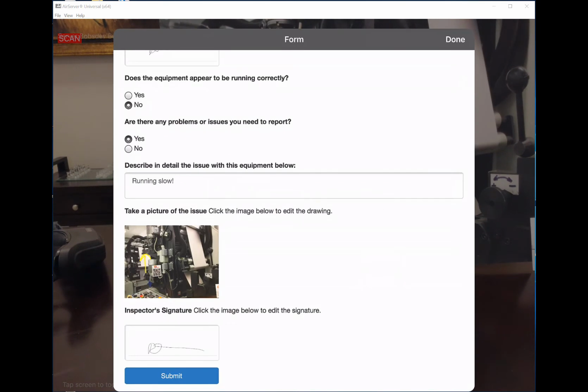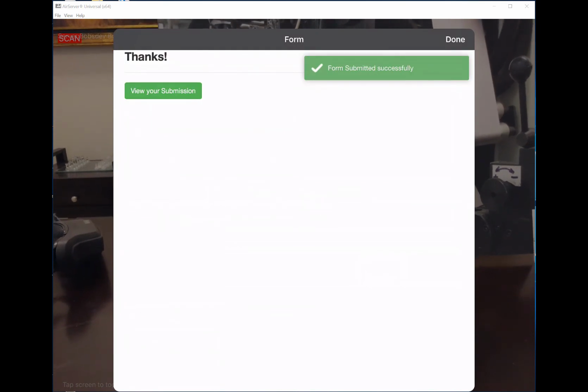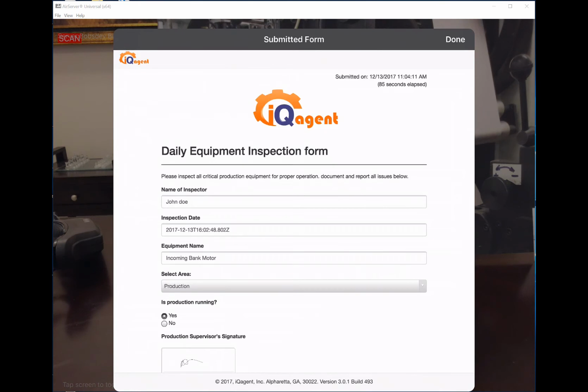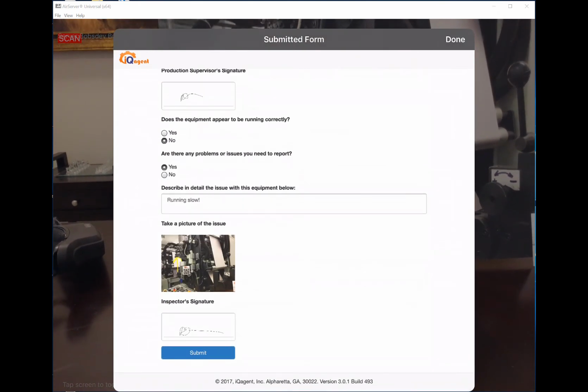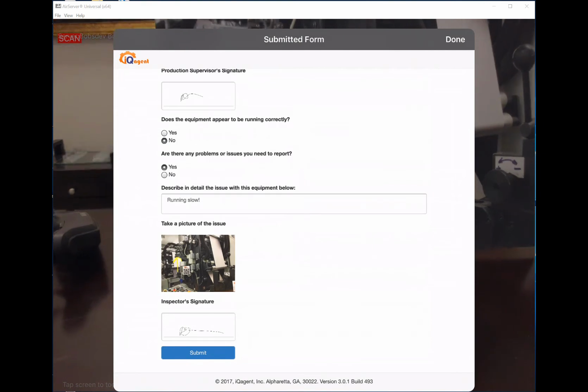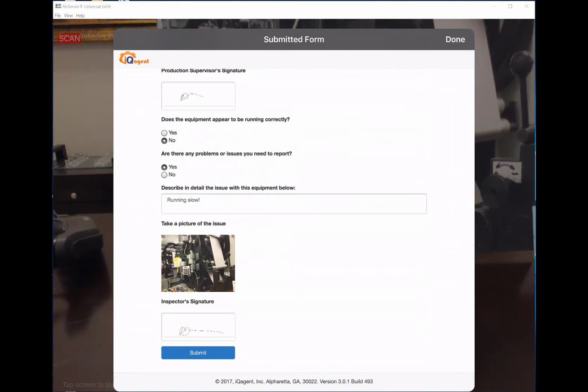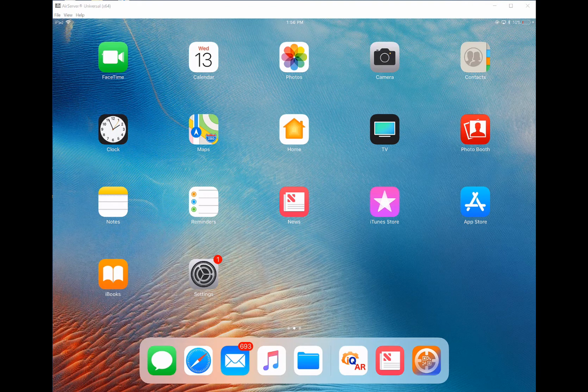And then click submit. We can automatically view what our submission looks like. And here's the completed form. Later you can print this out to a PDF, and the information is also in a SQL database. We can also access this form in our new iQagent AR app. So let's take a look at that.